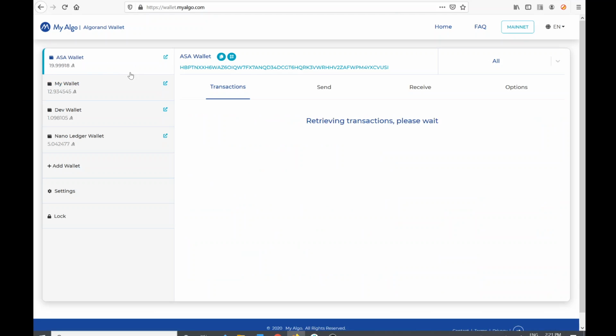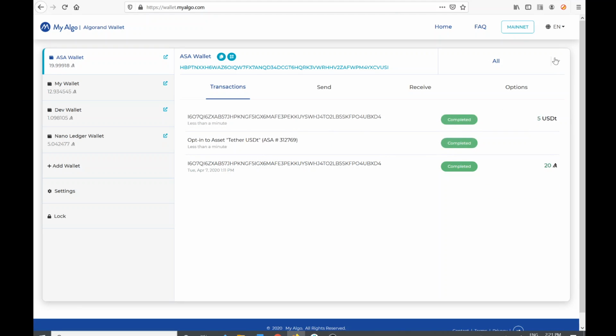So there it is. Now we can see that we have received 5 Tethers. You can see it here in your account.